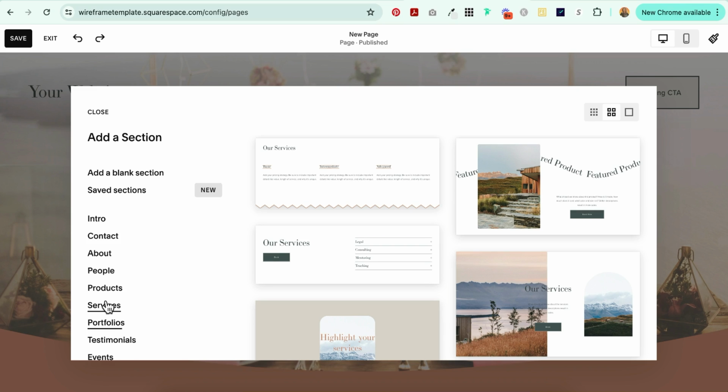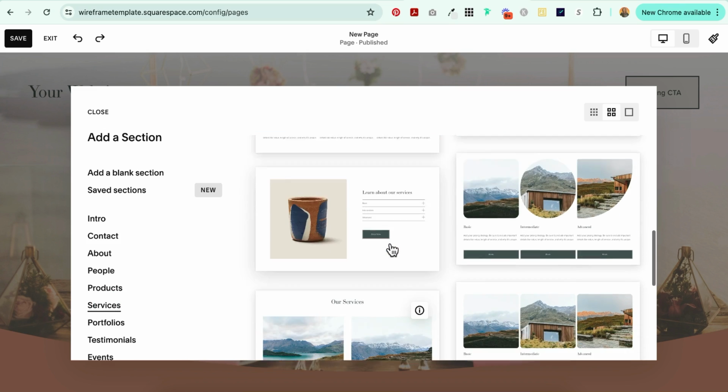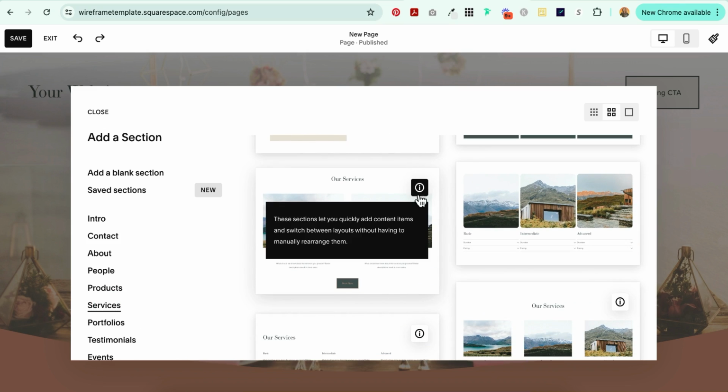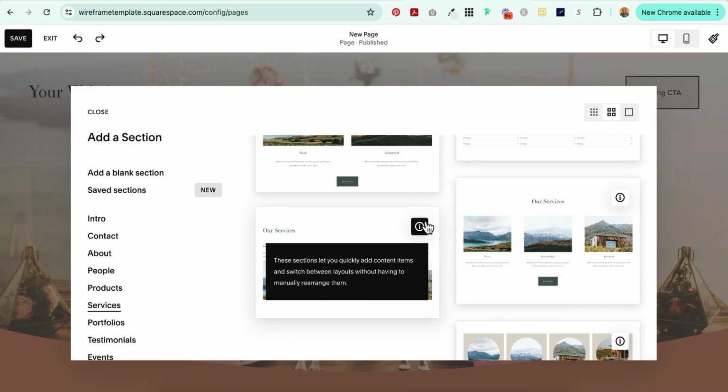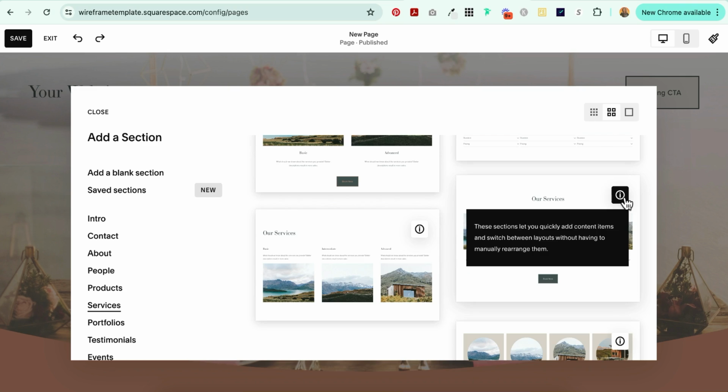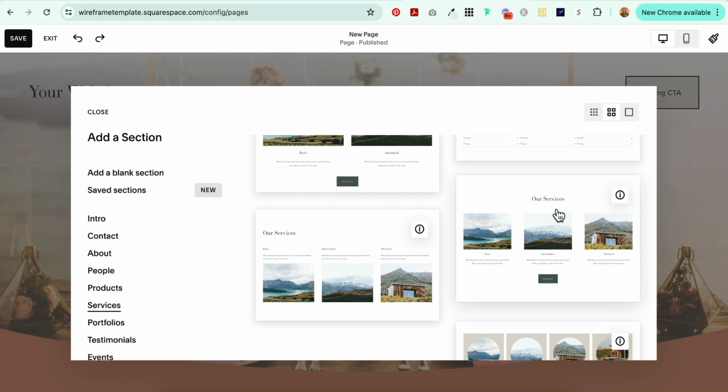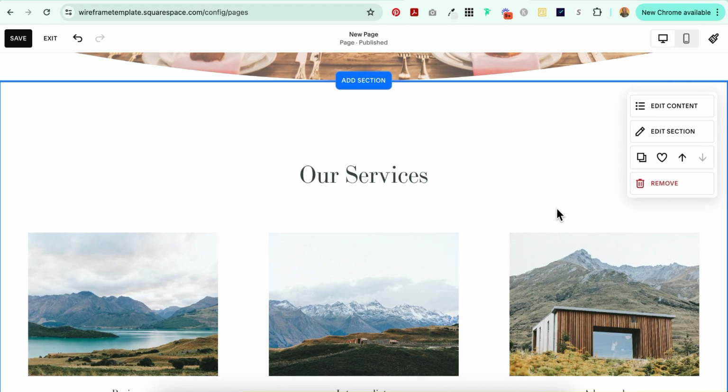So I typically start out in services. As you start to scroll, look for sections with the letter I, like this one, this one, this one, you get it. You can see that when you hover over the letter I, it actually says these sections let you quickly add content items and switch between layouts without having to manually rearrange them. They really are great, and I use them a lot. So just pick one. It doesn't really matter which one because we're going to be changing it.